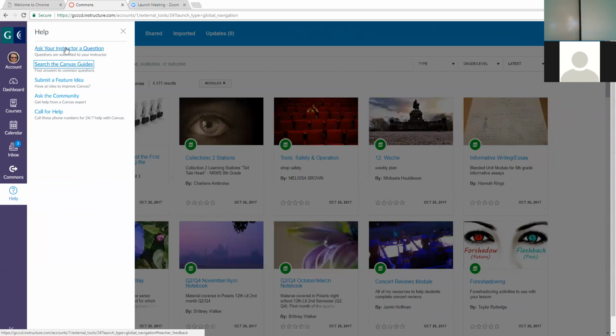Once you get logged in, go to the Grossmont homepage, and in the upper right is the little icon for Canvas. Click on that icon. This is, and Commons, then yeah.